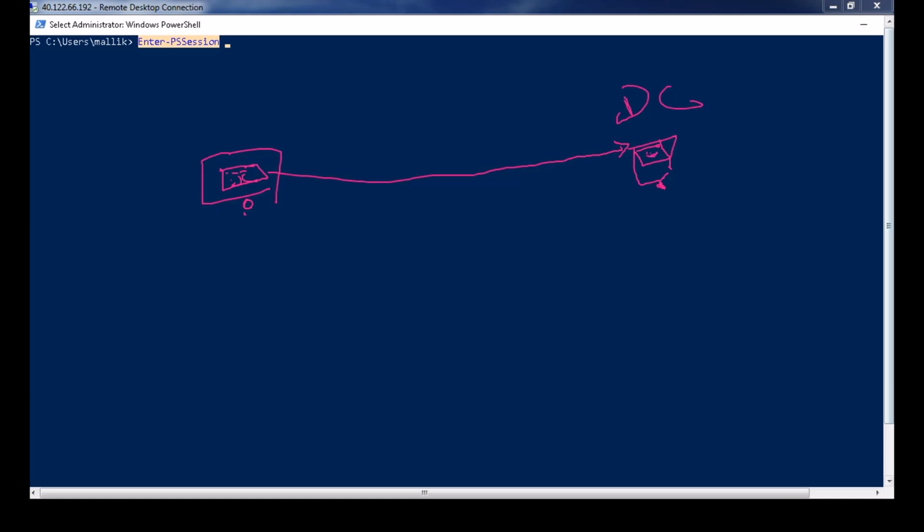So this is a one-to-one connection, a persistent connection that I'm making. Whatever commands I type here, literally I'm typing on that particular PowerShell console and executing the action there. So that's what Enter-PSSession generally does.